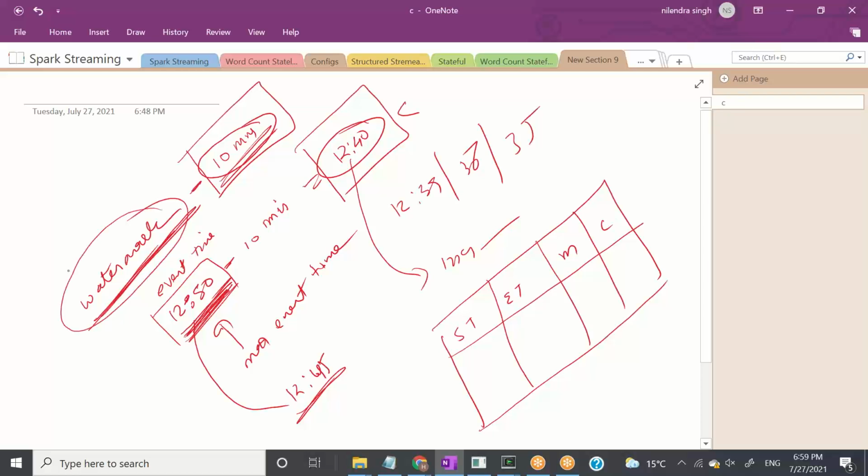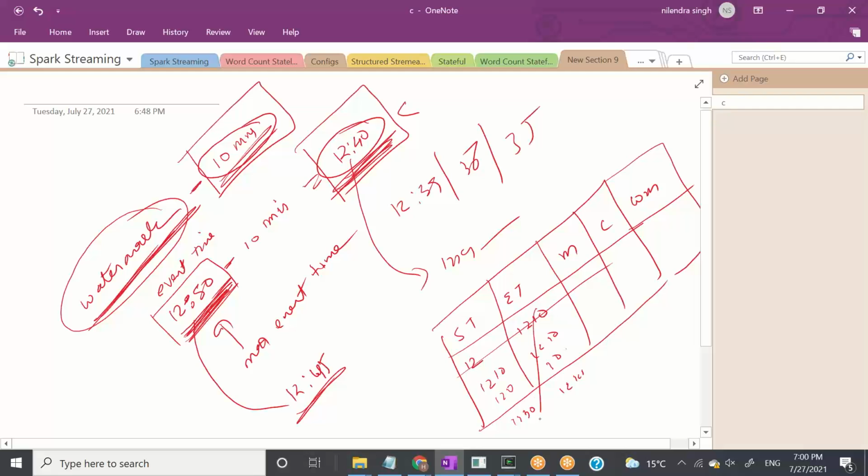Now, if we define the watermark, Spark will be maintaining one virtual column here, and I don't know how it maintains it. Let's say watermark. In this watermark, it will compare the window. For example, the first window is 12 to 12:10. In this case, the watermark is 12:40. And it says every window which is lesser than this particular watermark, remove them. So 12 to 12:10 will be gone, 12:10 to 12:20 will be gone, 12:20 to 12:30 will be gone, and 12:30 to 12:40 will be gone. So these 4 windows will be gone since our watermark will be this.